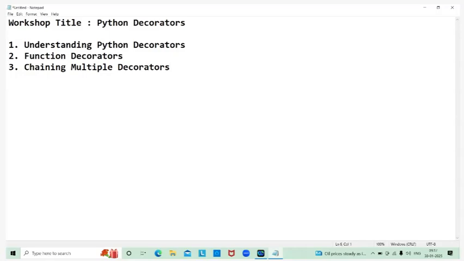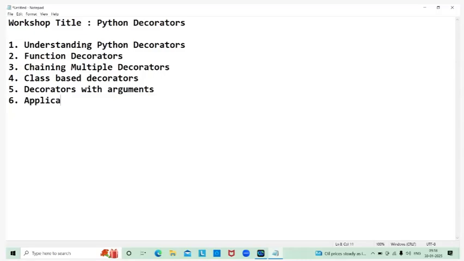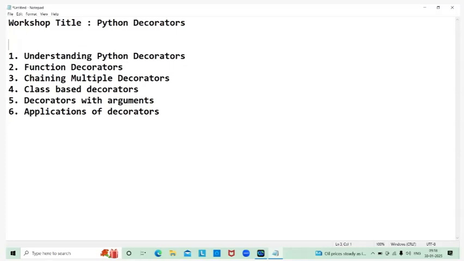And then we'll be talking about class-based decorators. And next I'll be talking about decorators with arguments. And next we'll see some applications of decorators, meaning where exactly these decorators are used. Now this is a workshop title, and this is what we are going to discuss. So this is the content.